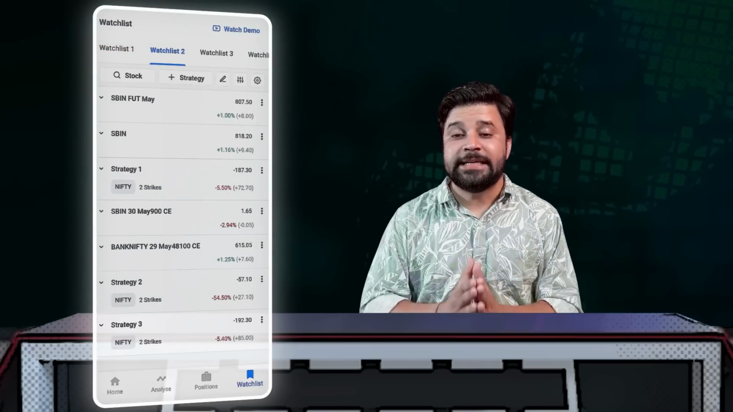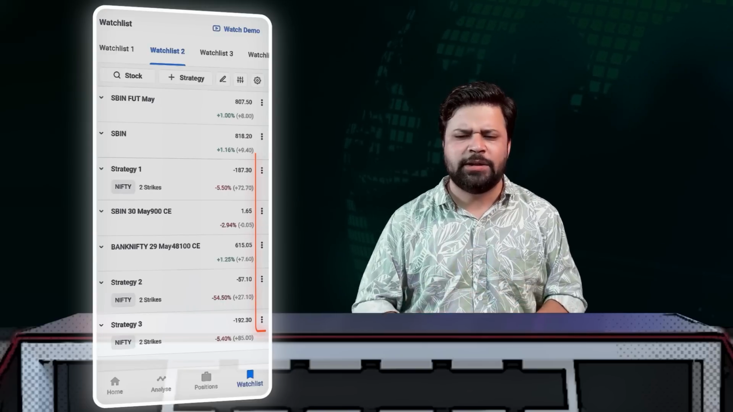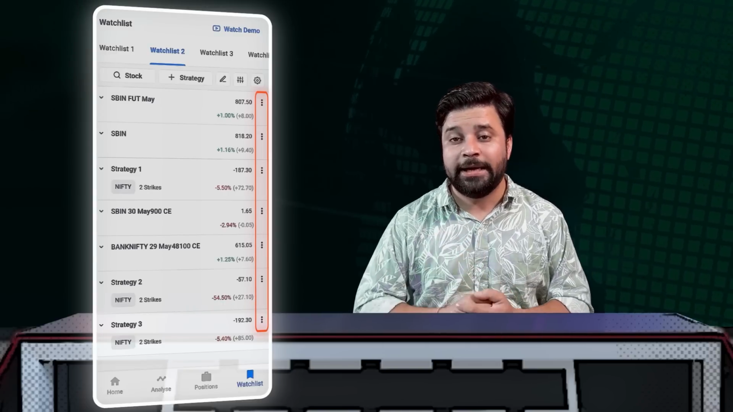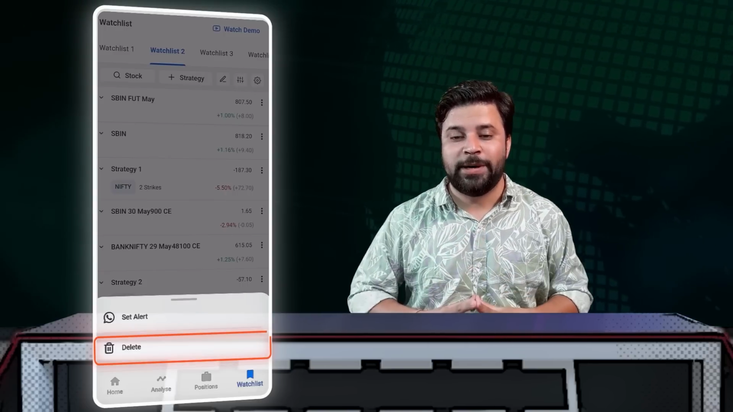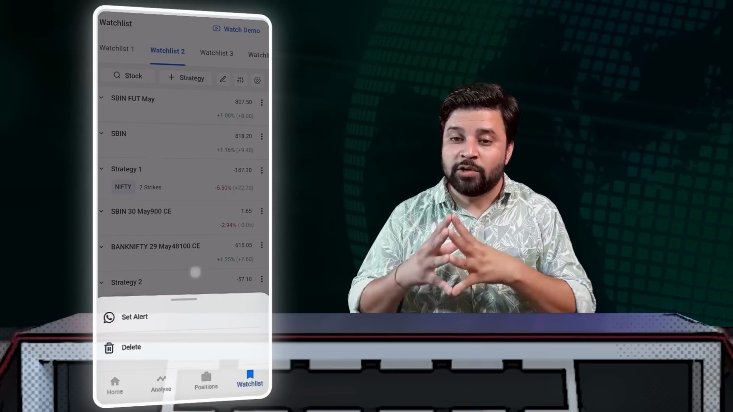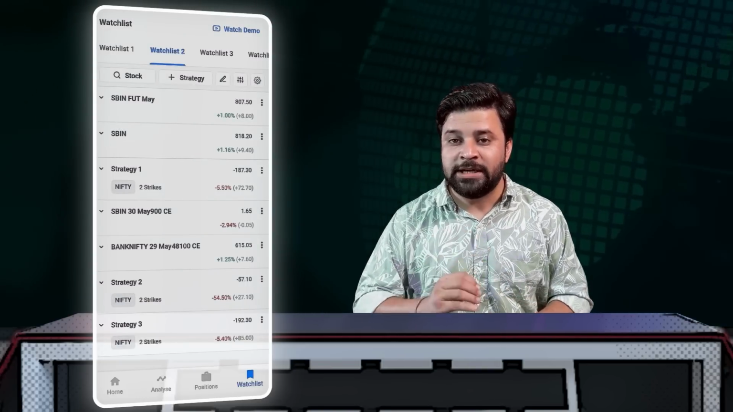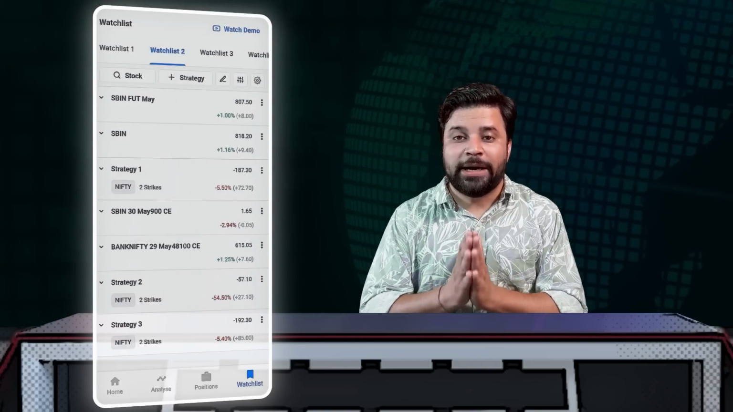You can easily set alerts for an instrument by clicking on this 3 dots icon over here and you can also delete an instrument from here. Now that you have added your stocks and strategies to your watchlist, let's see what all you can do with it.